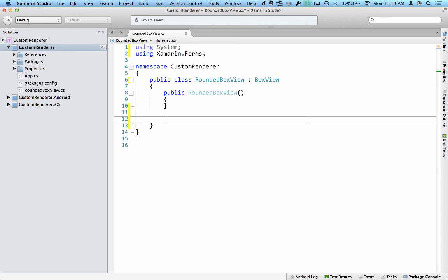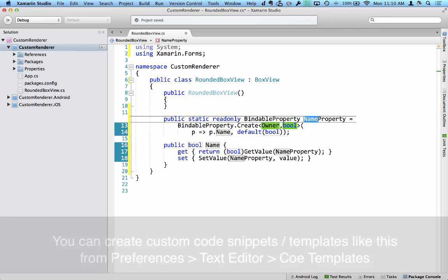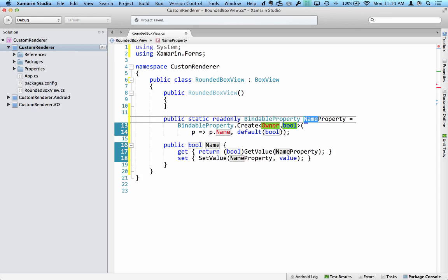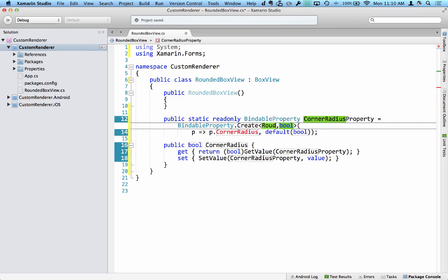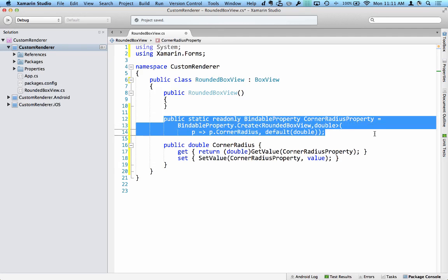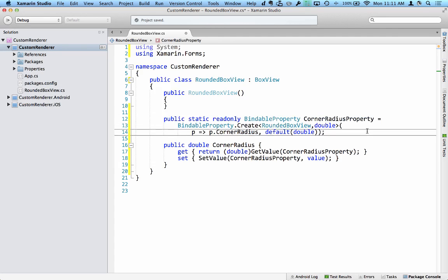Now I have a nice code snippet here that allows me to quickly create these. Notice that it has two pieces to it. First, we define the property itself, which has a name. We'll call this corner radius. It has an owner, rounded box view, and it has a type. We'll make that a double. And so this is a public static field that actually just describes the property itself.